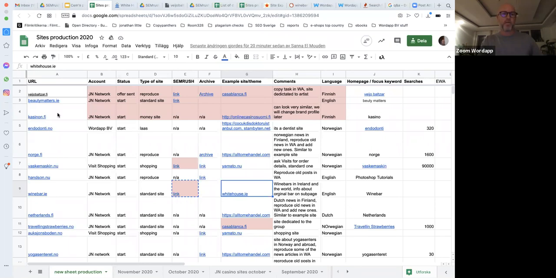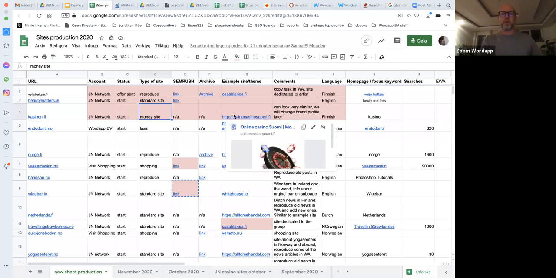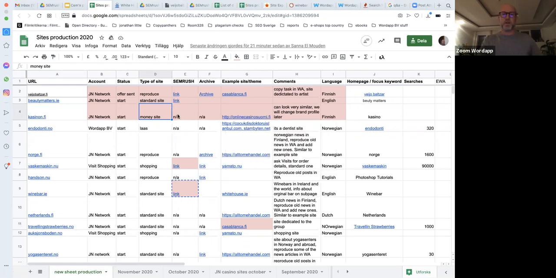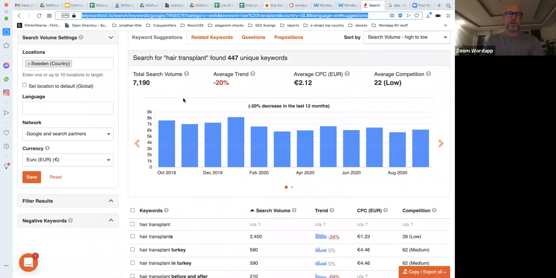Then we have casino.fi, where this is a money site. And the money site is very similar to onlinecasino.fi. And if we look at this site, I mean, it doesn't have any existing, there's no point in checking SEMrush or archive.org. What we should check, though, is casino in keyword tool IO. So actually Google that one, or if I check it here.